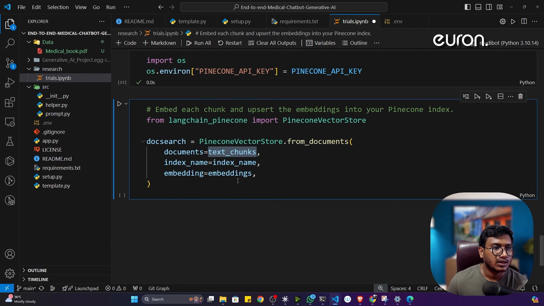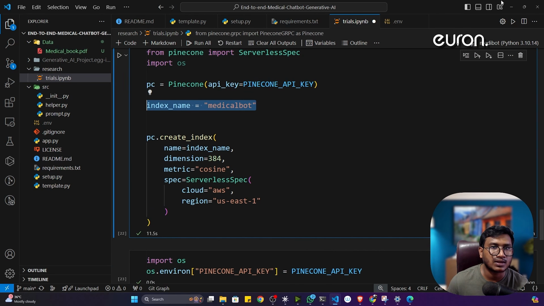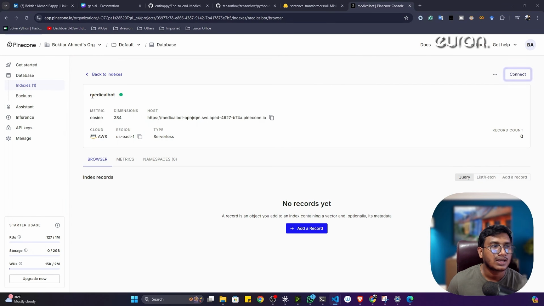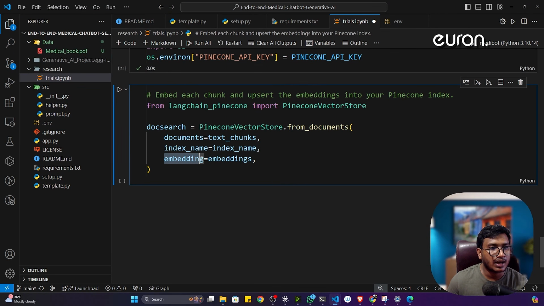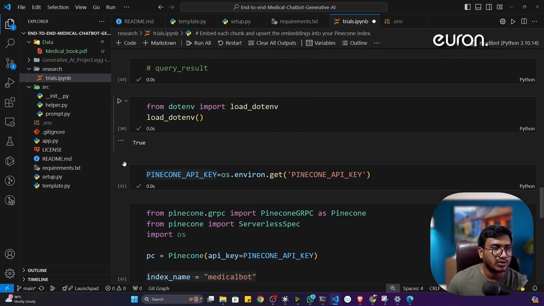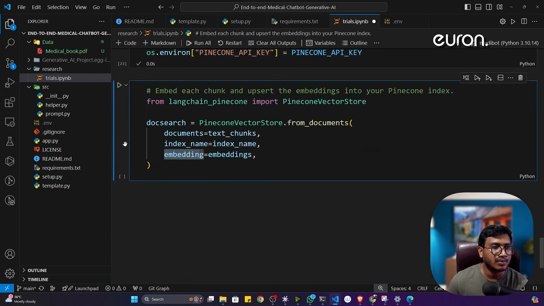Then you have to give the index name. What is the index name I have given, guys? I think remember this is the index name. That means this index is already created, and inside this index it will store the data. Got it? So make sure you check this variable. Now I need to give the embedding model. I think remember we downloaded one embedding model from Hugging Face. Got it? So these three parameters you have to pass here.